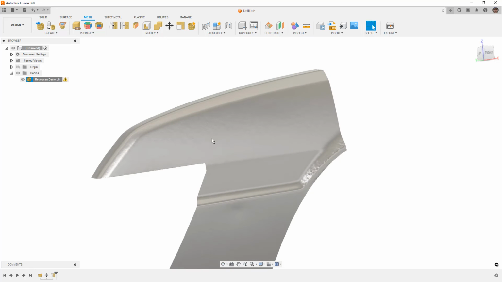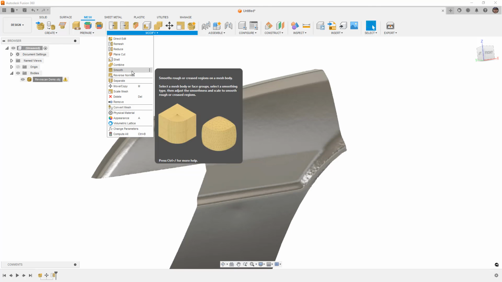Now, in reality, this is going to be good enough for us to design the parts that we need because we're not going to be pushing all the way down to a really fine subdivided model, but there is a little bit more that we can do.